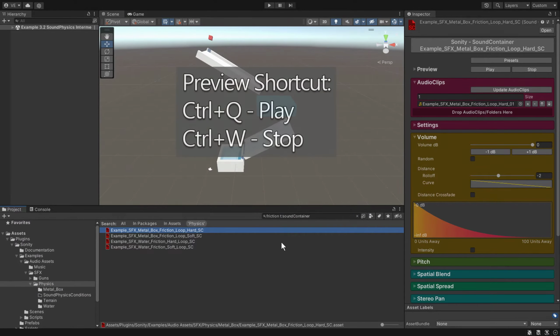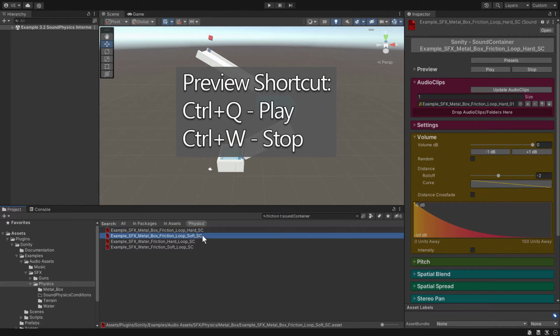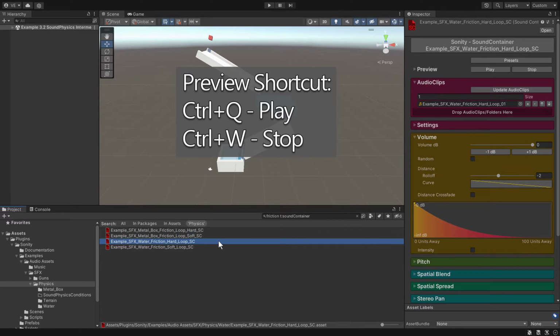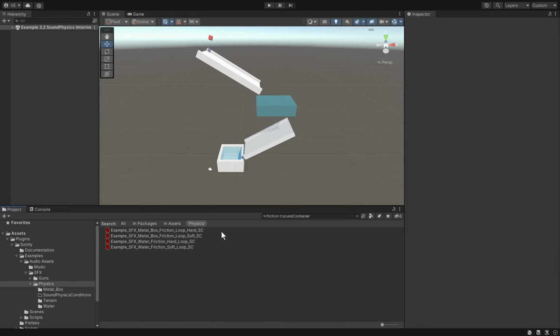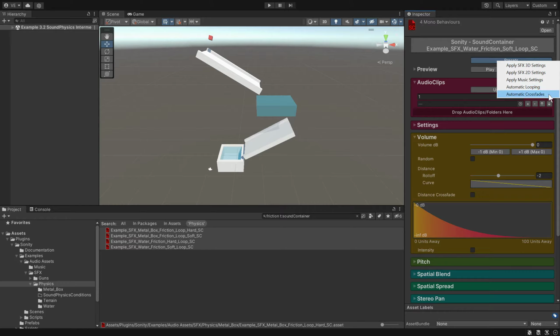Metal friction hard, soft, water hard, and soft. And this time we'll use the automatic crossfades instead of setting it up manually.